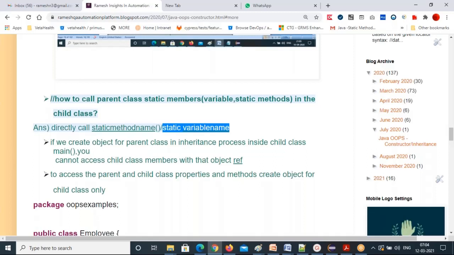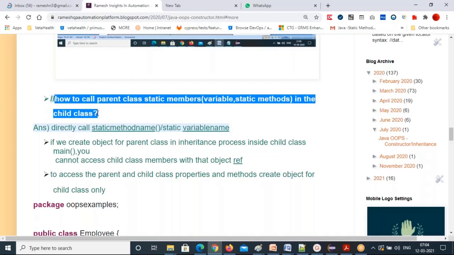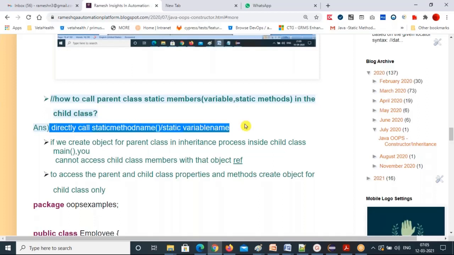Assume there is no inheritance. How can you call one class's static members in another class? Class name dot static method, class name dot static variable. But here, if you apply inheritance, you don't need to refer to the class name. You can call the static method name and the static variable name directly. That's the answer for that question. If you understand this, the implementation is straightforward. Does anybody have a doubt on this question and answer?